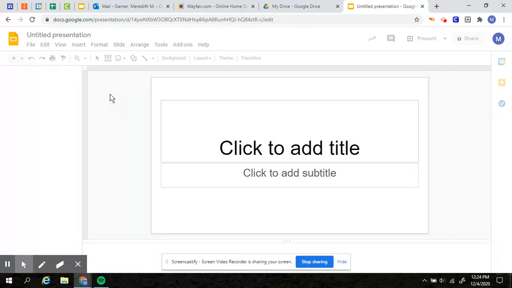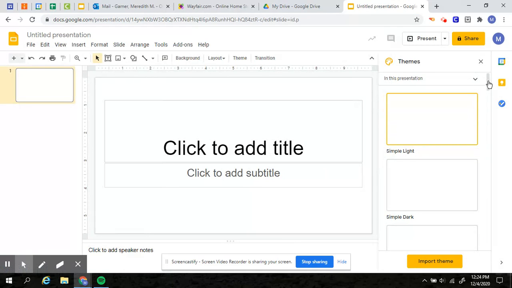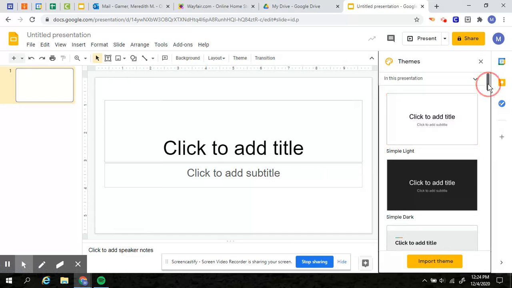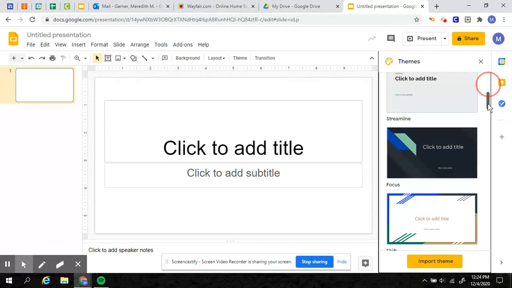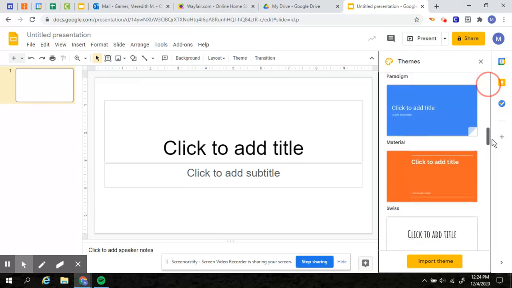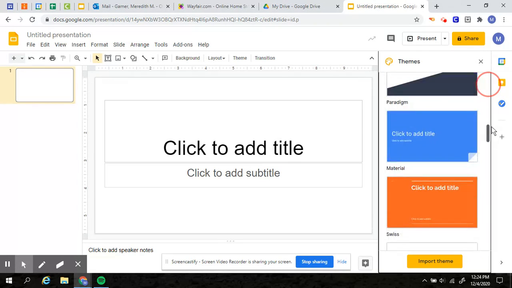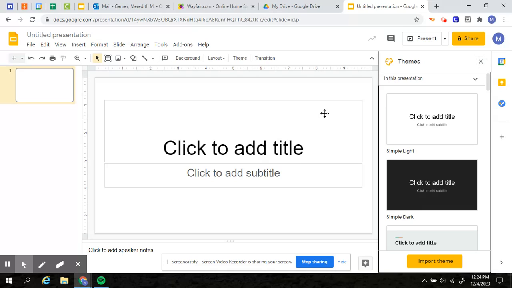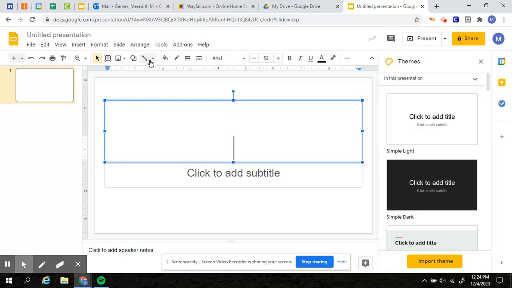So now you see we have a blank slide. You will see over here on the right that you have all these different themes. So you can change your background colors, the fonts, all that kind of stuff over here. You can also do it manually. So here, if you want to change the color of the font, see it says text color. Suppose I want to do it in blue.